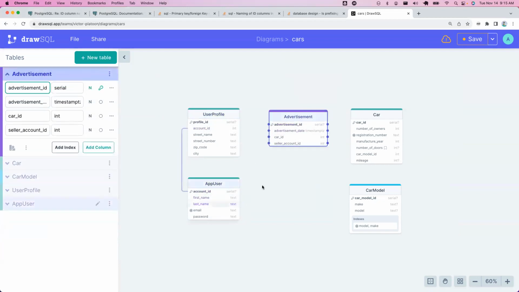And so I log into Craigslist, sell my car online, or Edmunds, sell my car. And once I have an account, I create a profile, which includes my address information. And then I make an ad.